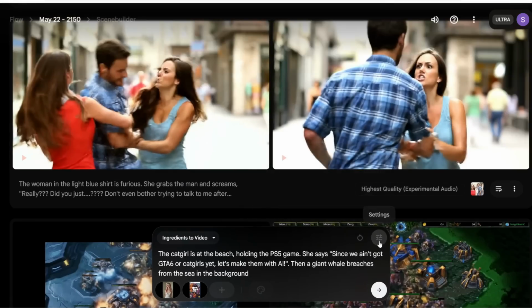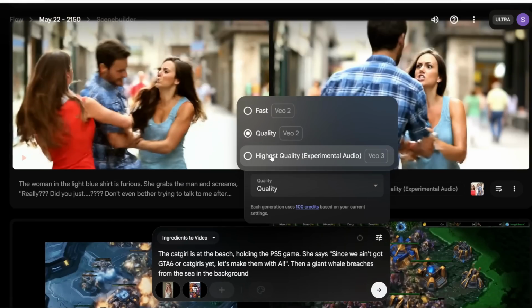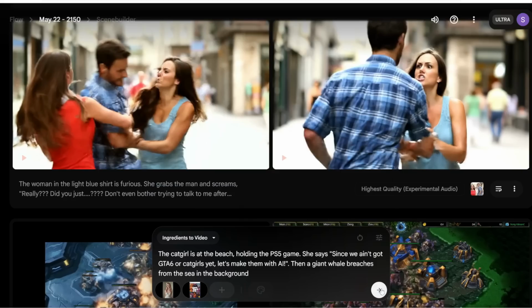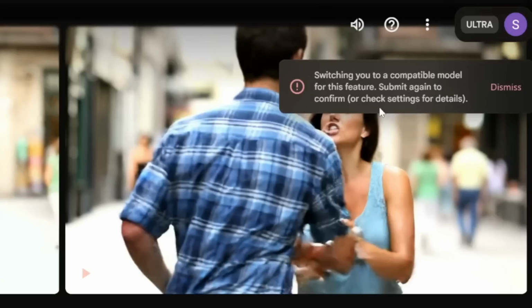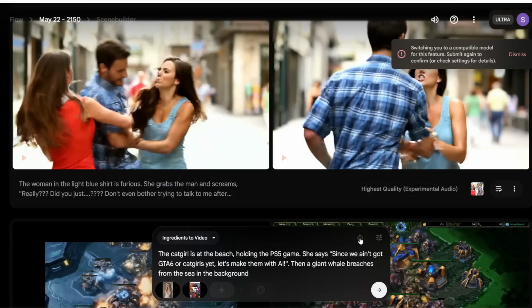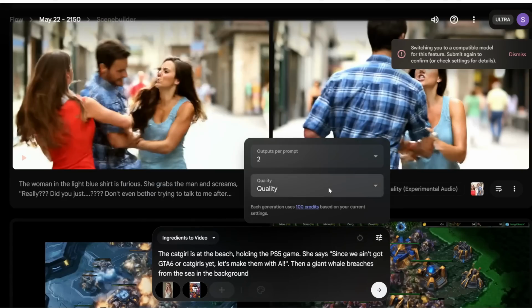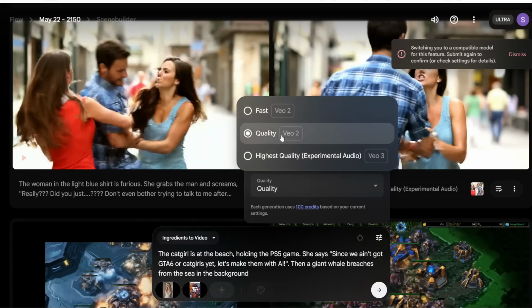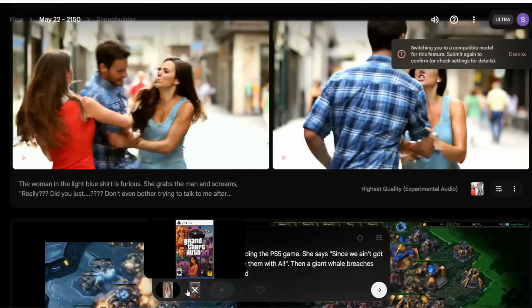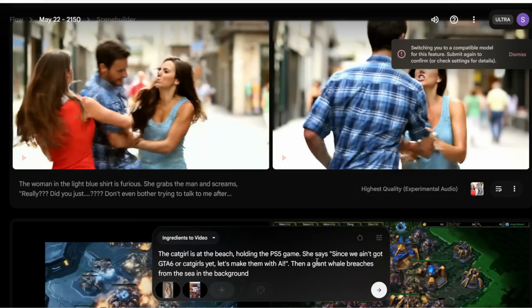Unfortunately, if you select from the settings, it does not allow you to select VO3. So if I click on this and then press generate, you'll see this message at the top. I need to switch to a compatible model for this feature. So it looks like ingredients to video only works with VO2 as of now. Well, since I already uploaded everything and made the prompt, let's click run anyways and see the result from VO2.